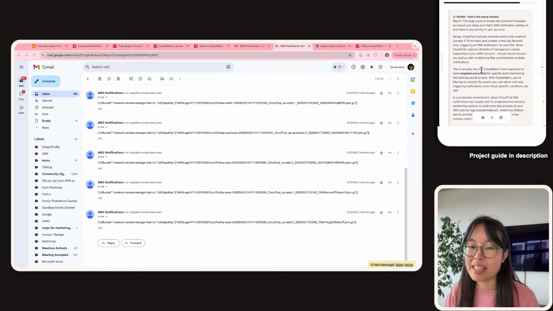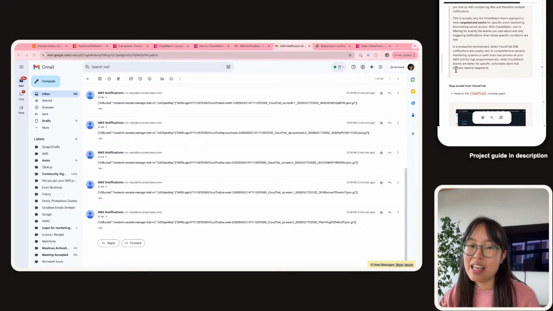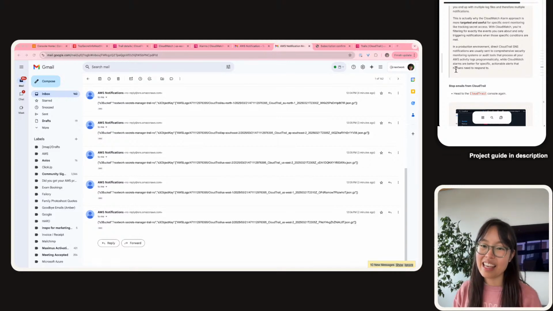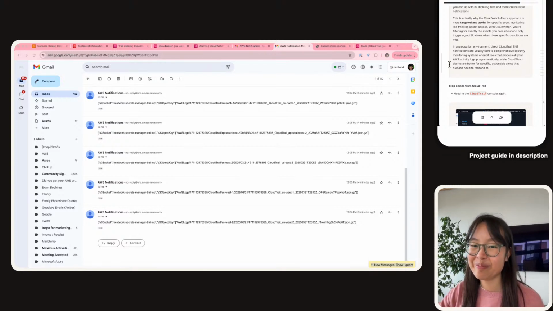Now, because it's not just secret access, it also means you get notified on events not related to your secrets at all. So that's exactly why CloudWatch Alarm is so targeted and so useful. With CloudWatch, you're filtering only for exactly the events you care about that are triggering the alarm based on the filters that you set up and the threshold that you set up. Okay, in a production environment though, this direct notification is still very helpful if you want to send these notifications to an app for further processing. Not to your emails, but maybe to an app that's going to be interesting.